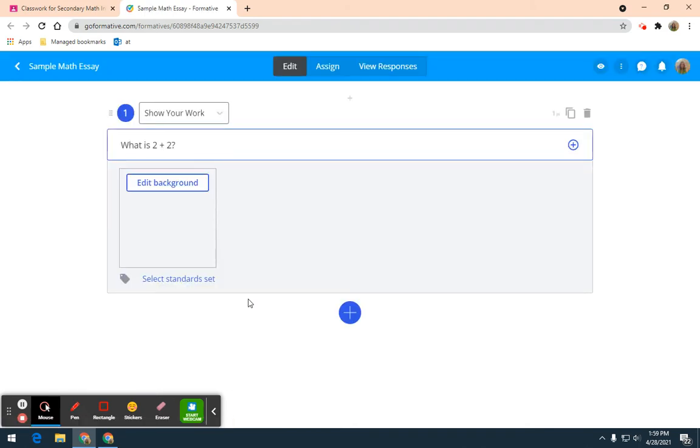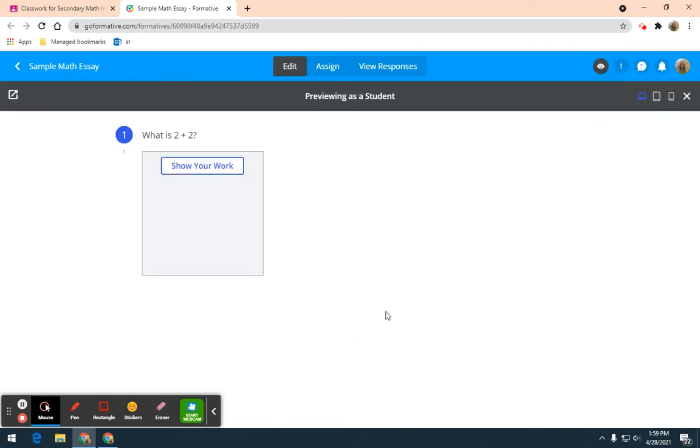If for some reason it does not open directly in GoFormative, it may prompt you to log in with the credentials that were provided to you again. And your screen will actually look like this. That first screen was a teacher view. This is the view that you will get.